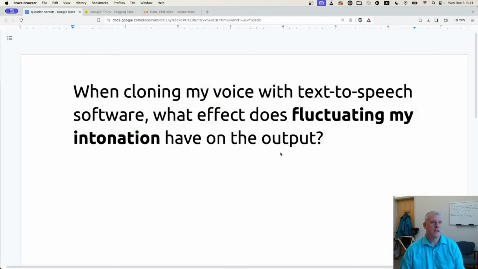So to answer this question again, when cloning my voice with text-to-speech software, what effect does fluctuating my intonation, like that, have on the output? It has an effect. It does affect the output. It just kind of mimics the intonation that you give it in the audio sample of the voice. So there you go. If you like to do some voice cloning, the CoquiAI model is pretty darn good.